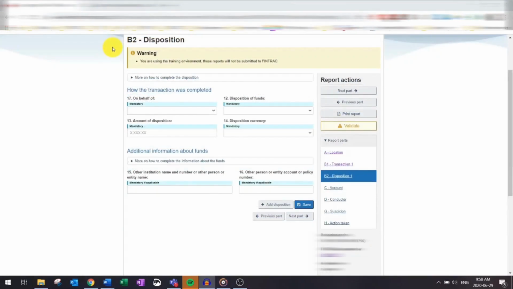So this is Part B2 of the STR form. And this is where we document how the transaction was dispositioned, or completed, or proposed to be completed. And this is a really important point to make, because even if we're reporting an attempted transaction and there was no disposition, we still need to report how the client proposed that the transaction would be dispositioned.